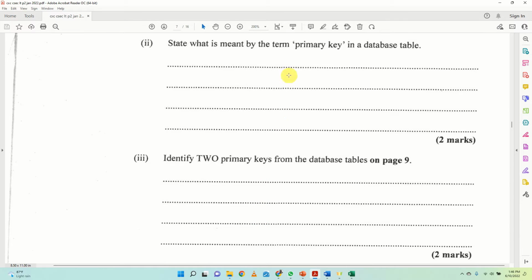State what is meant by the term primary key in a database. Primary key means that in this particular field, each record has a unique entry. So bank account numbers, credit card numbers, license plate numbers, TRN, social security, license plate for cars, serial numbers, all of those. It's unique per record.